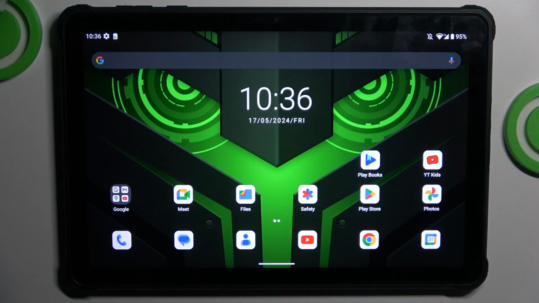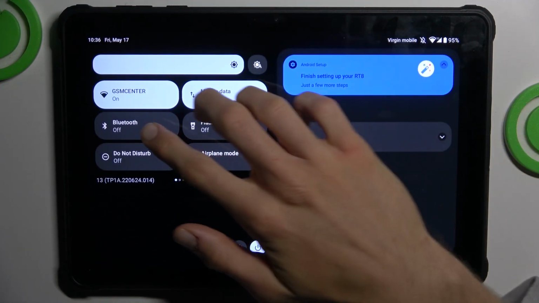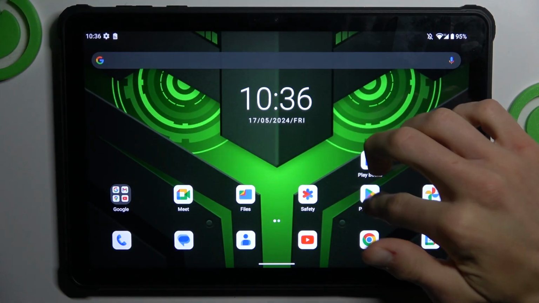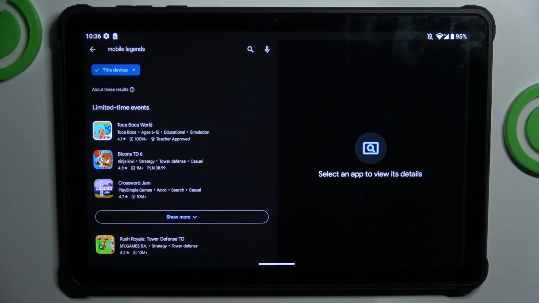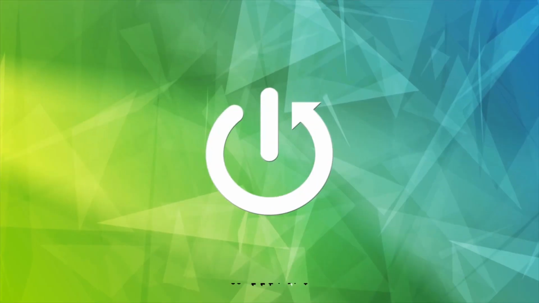Today I have OUKITEL RT8 and I want to show you how to fix the problem when you are connected to the internet but your game or application is not visible in your Google Play Store, as in my situation.